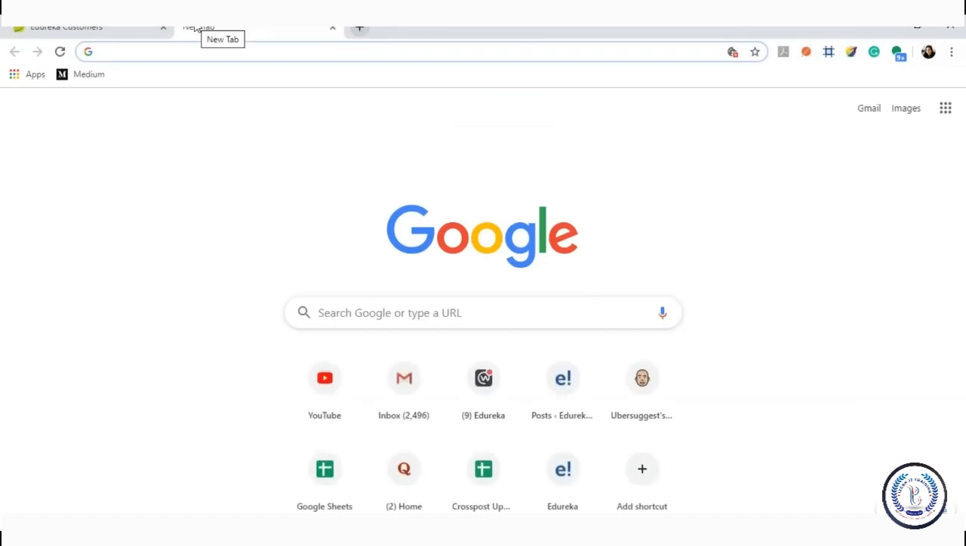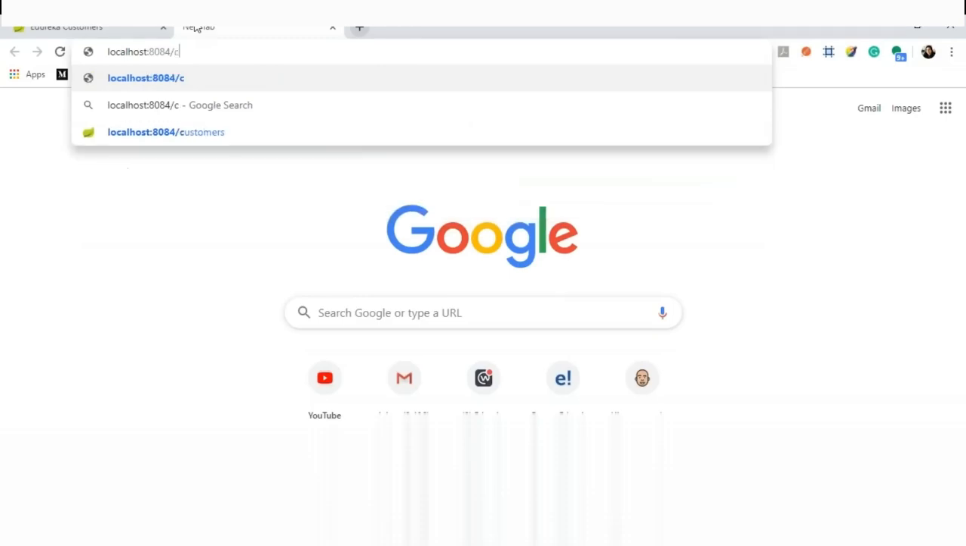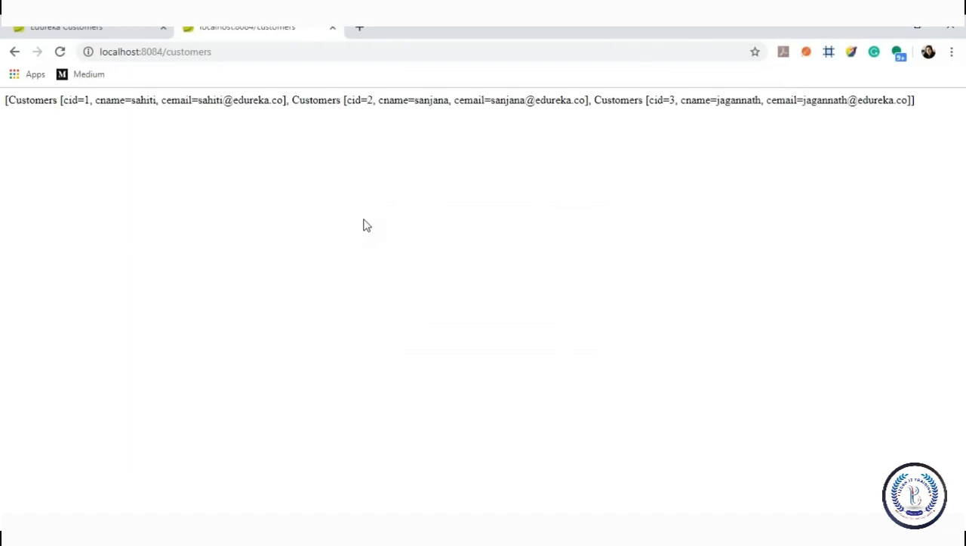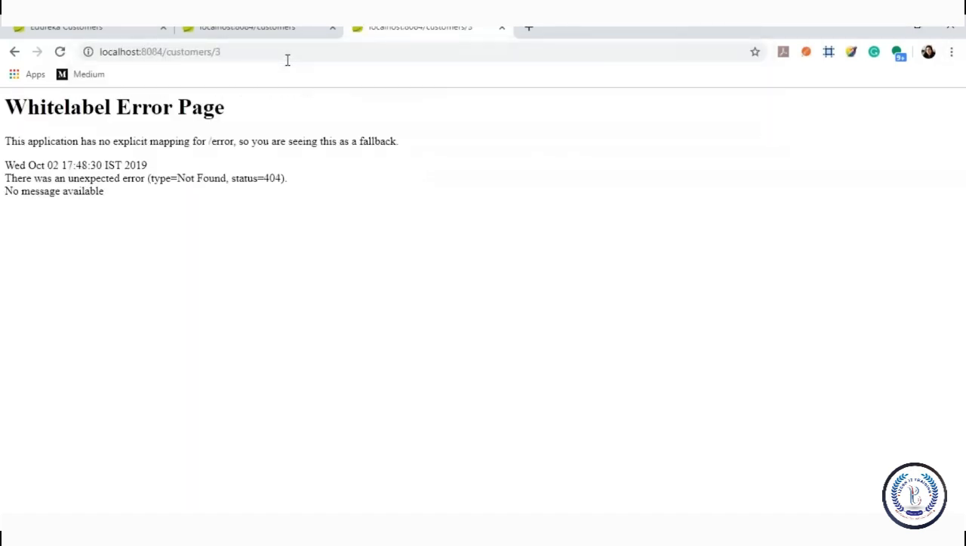Right, now once this is done, since we want to retrieve only the customer for 2, I'll just mention localhost:8084/customers. And when you mention /customers, you see all the details of all the customers present. Now, since we want to retrieve the details of only the second customer, I'll copy this particular URL over here and I'll mention /2. Once I mention /2, you can see that we have customer ID 2, customer name Sanjana, and then email address to be sanjana@edureka.co. Similarly, if I put 3, you can see that it's not working.